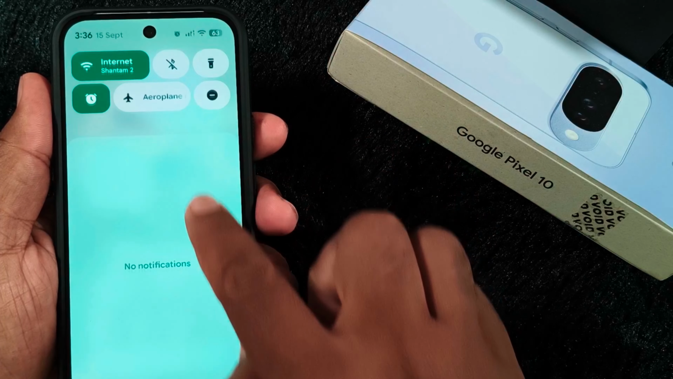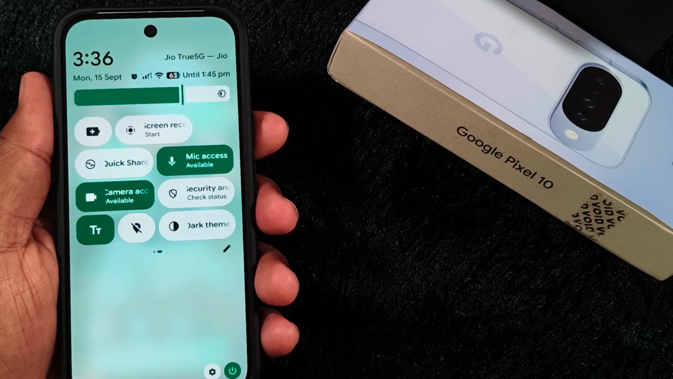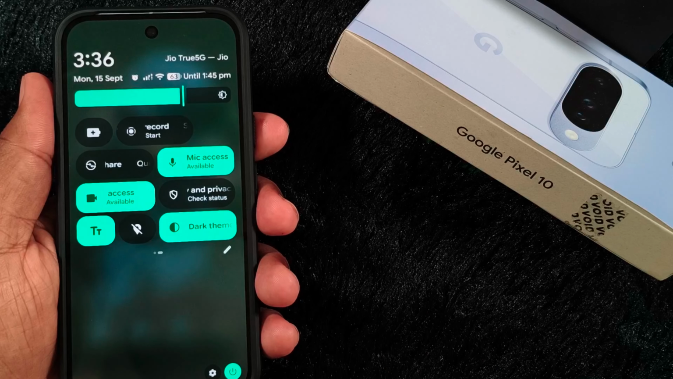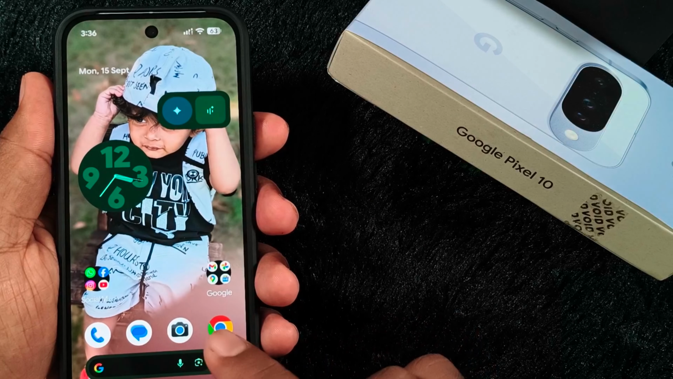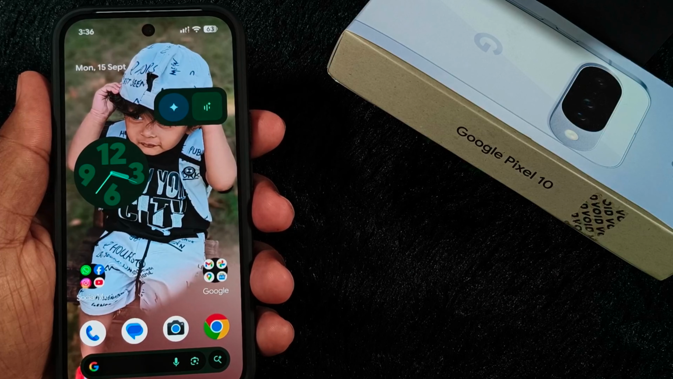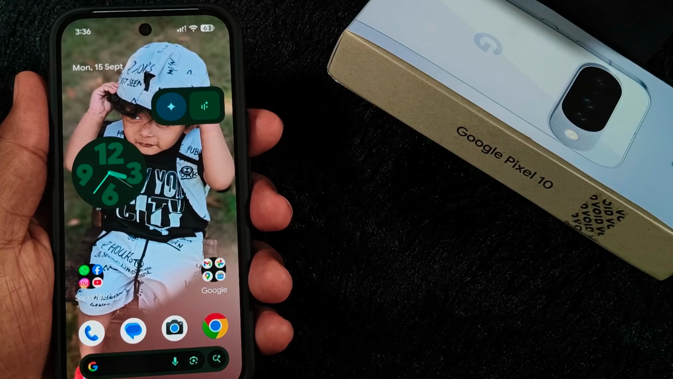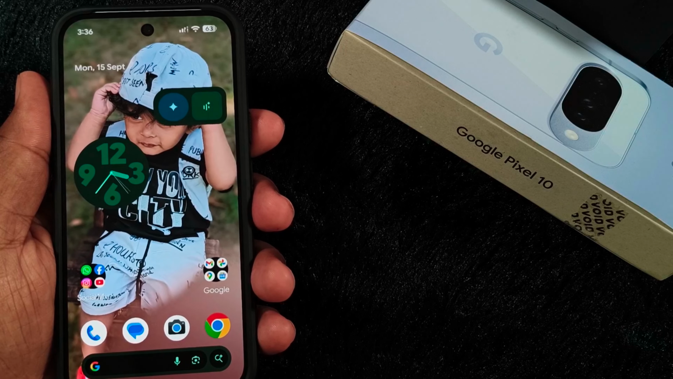To enable dark mode, again swipe down the notification panel. Swipe the screen, tap on dark theme again, and you can see dark mode enabled or activated on your device. This dark mode helps to improve the battery life of your Pixel device, so you can use dark mode for this reason also.